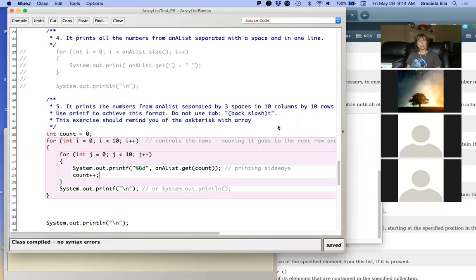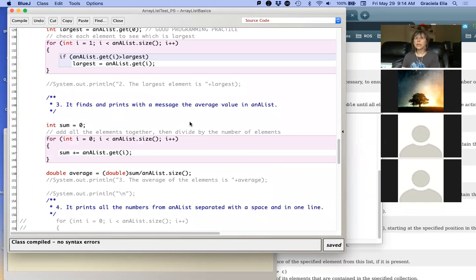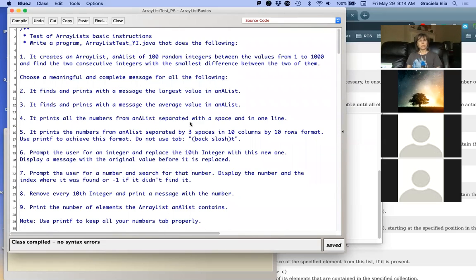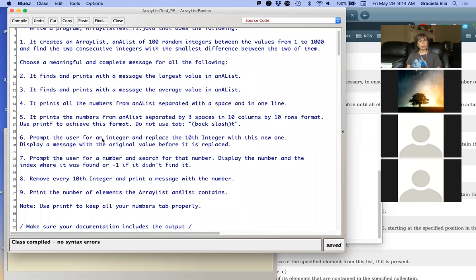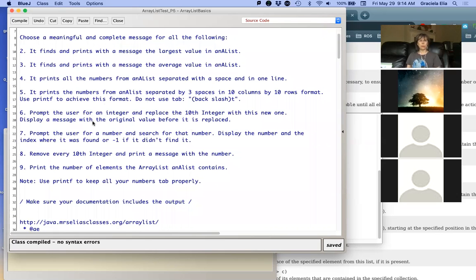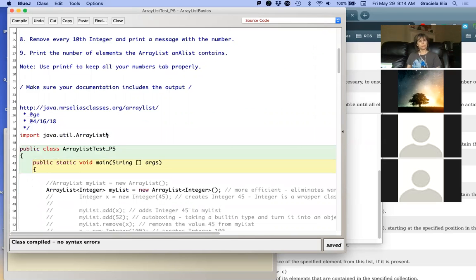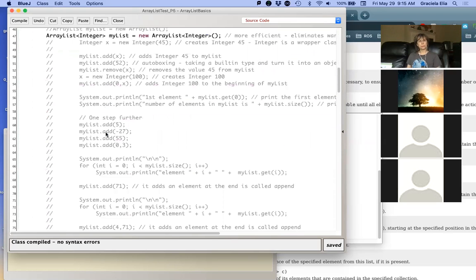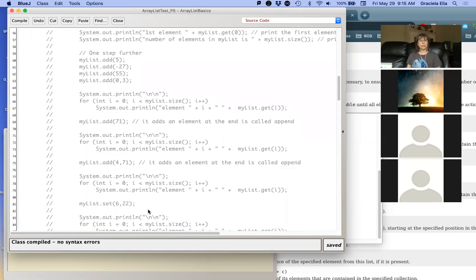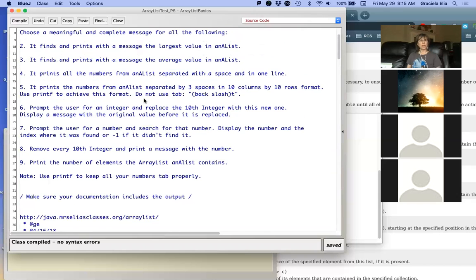All right, what's next? Before I continue, it's really 9:14. Let's go to the top. Let's take a look at all the assignments. We are right here, almost the middle, actually kind of past the middle. Let's take a look at 6. It says prompt the user for an integer and replace the 10th integer with this new one. Did we do that set somewhere in here? If we didn't, then let's do it now. Yeah, we did set. So that one you can do without any problem.